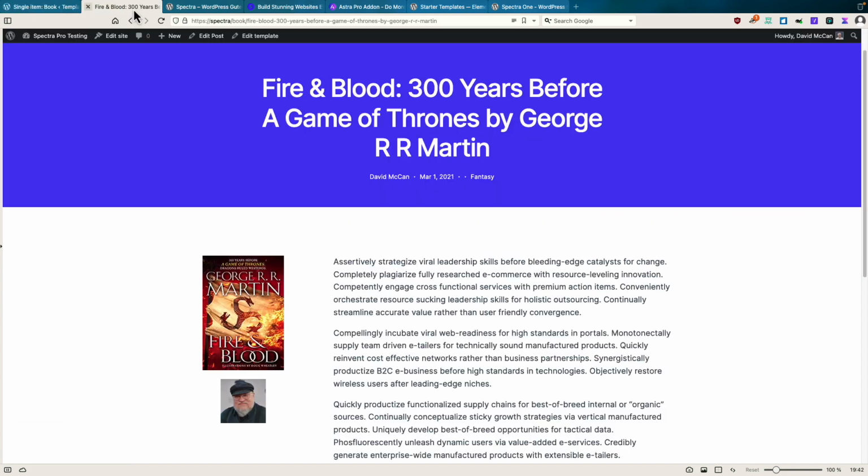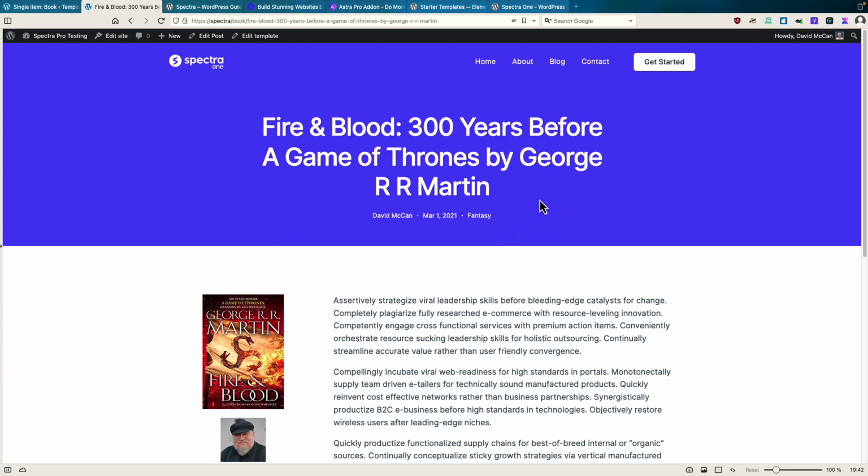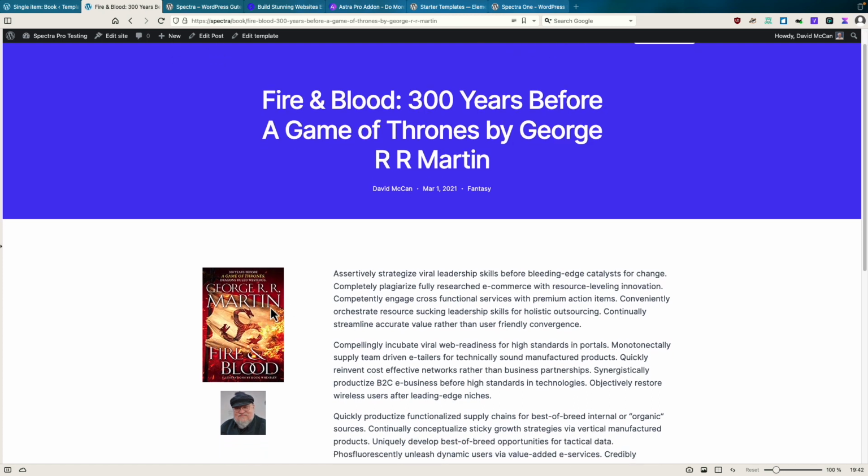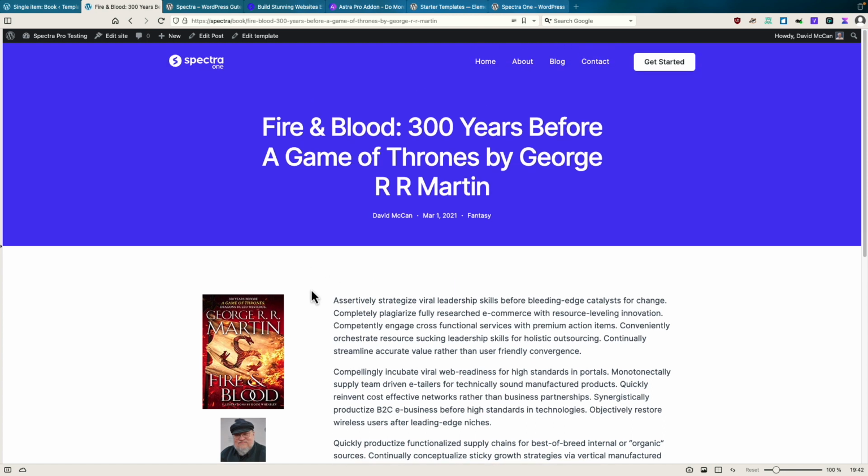Okay, and here we go. All right, so that's also pretty easy. Kind of the only downside here is we don't see the preview in the site editor, but that didn't stop us. So here's the single template for the book custom post type.